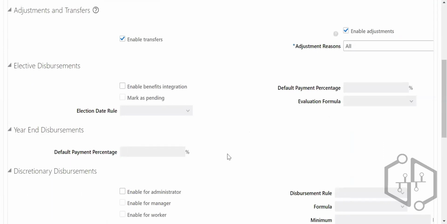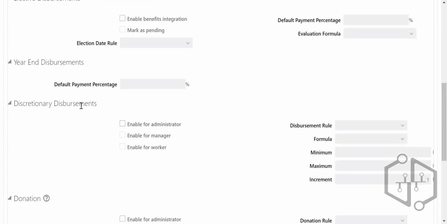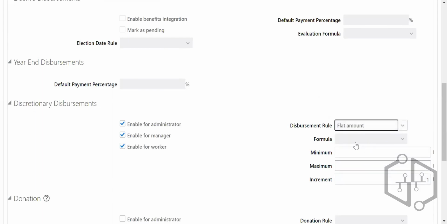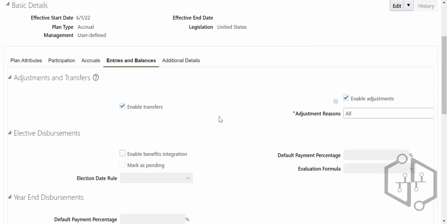Okay. Now going to discretionary disbursement means what? This is for enable for administrator, enable for manager, enable for worker. Disbursement rule flat amount. That means minimum you can say as 10,000 rupees. Maximum you can say as 12,000 rupees. Discretionary disbursement means what amount you can disburse and to whom you are disbursing. So that is called discretionary disbursement.